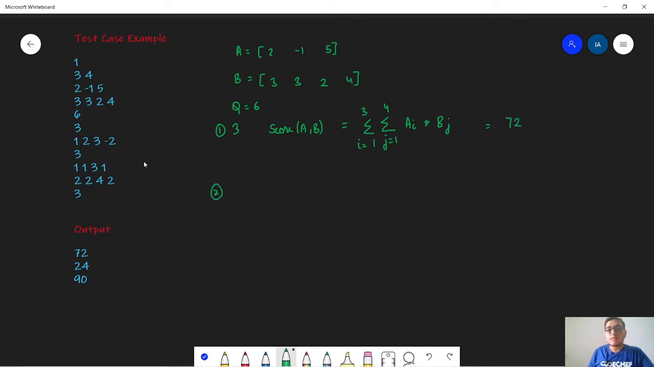In the second query, we are given 1, 2, 3 and minus 2. So now we need to add minus 2 to the range 2 to 3 and since it is 1, we will do this in A. So A will get updated as 2 will remain 2, this will change to minus 3 and this will become 3. We add minus 2 to the range 2 to 3. In the third query, we are again asked 3, which means we have to output the score of A comma B. So this is again equal to this and it turns out to be 24. And we can go on and answer all these queries.